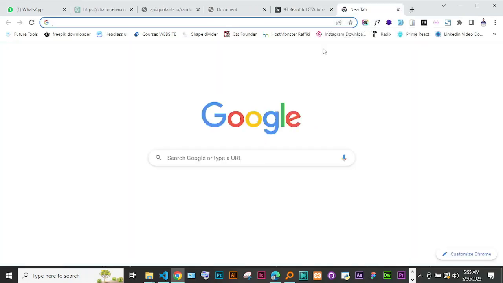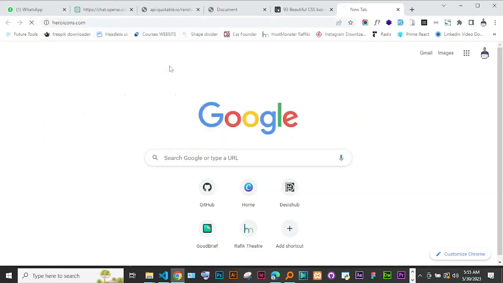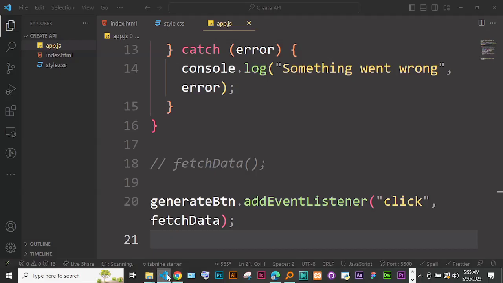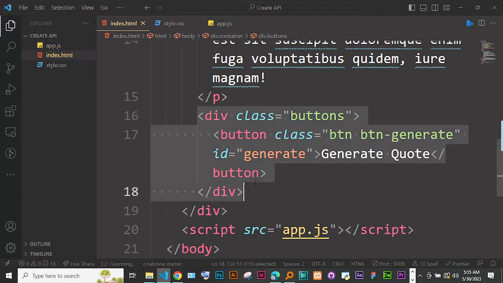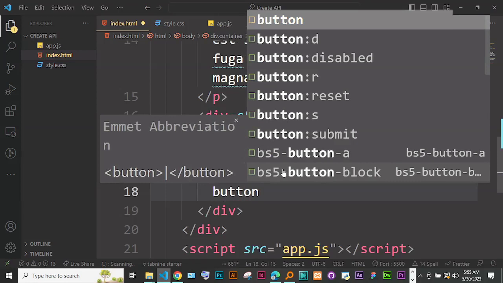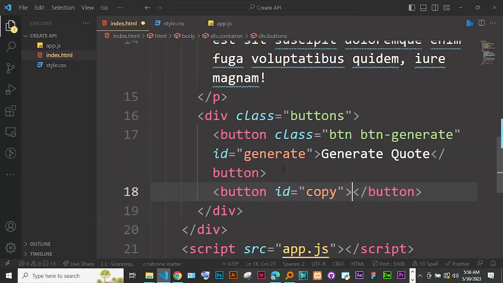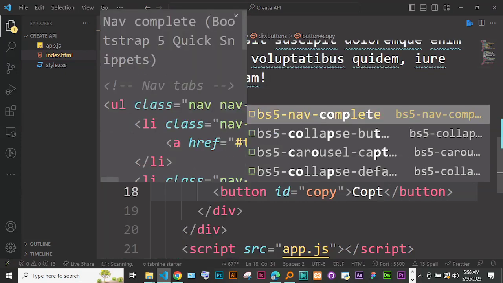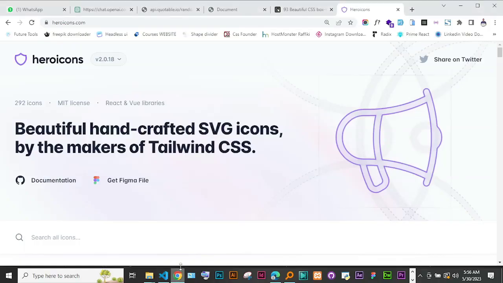So let me go to the icons. I could use an SVG, I guess. I don't need to really hassle. I'm just going to go to Heroicons. I'm just going to make the second button in my HTML. So I'm just going to have another button here, and I'm going to give it the ID copy. So just like that, copy, and this one I'm just going to say copy to clipboard. Okay, it will just have that, and I'm going to put an icon in that case.